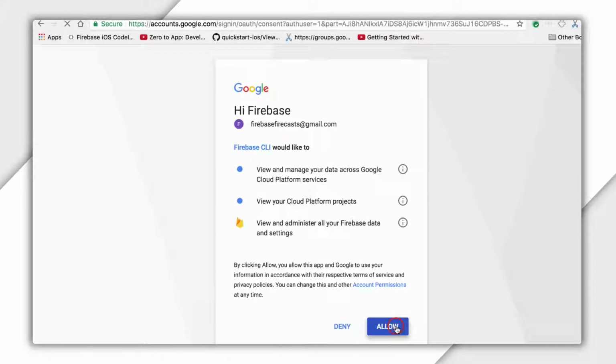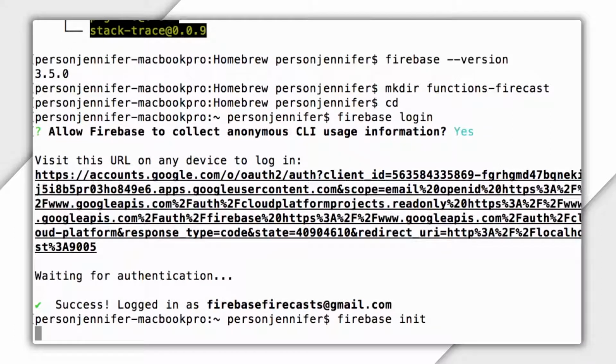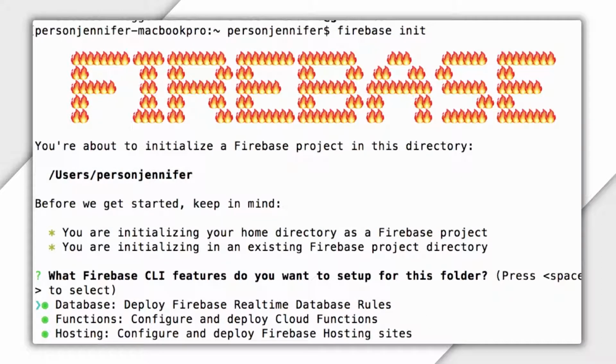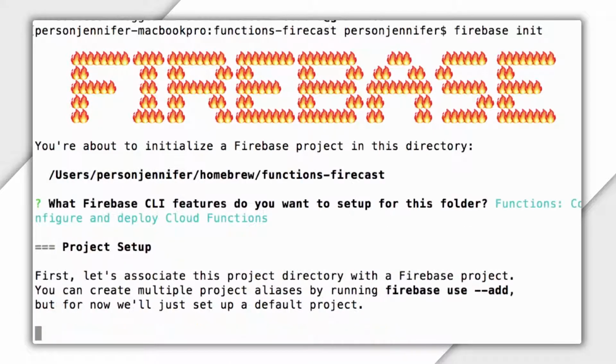Back to the command line, the next thing I need to do is run Firebase init to create some project scaffolding. When I do that, I get some awesome flaming Firebase. And then it asks me what I want to set up. Right now, I only want to set up functions, so I'm going to use the arrow keys and spacebar to deselect database and hosting, leaving only functions, then press enter to proceed.